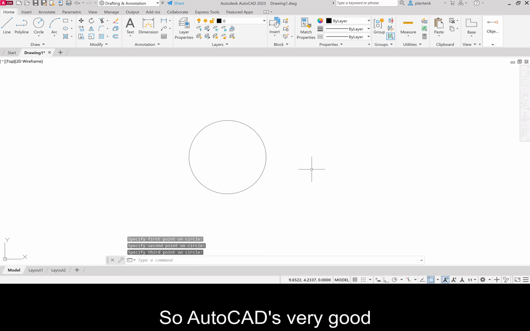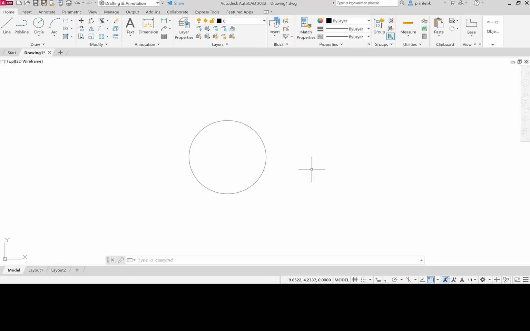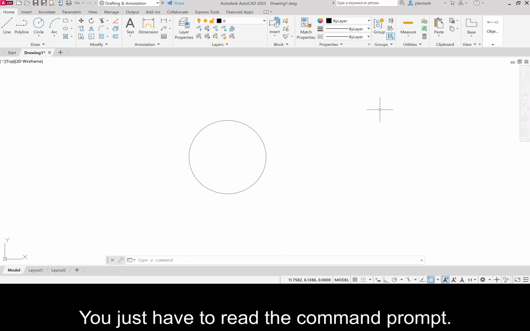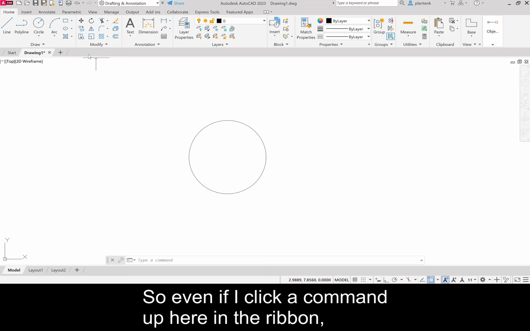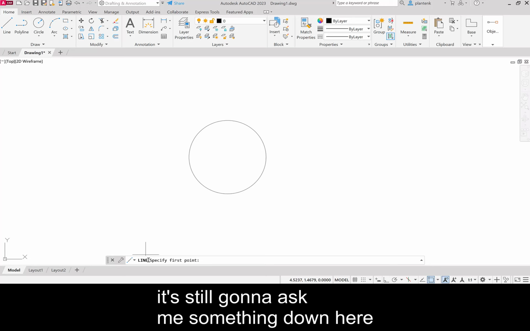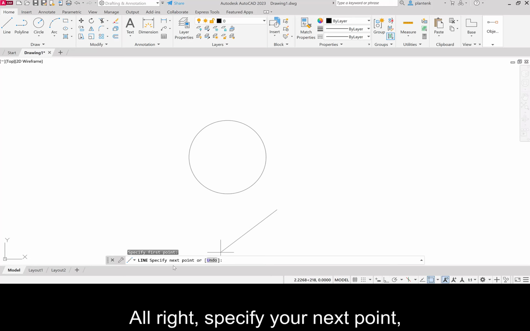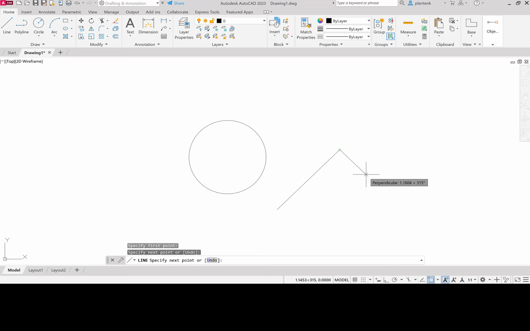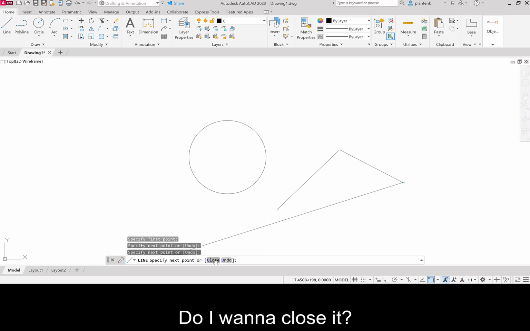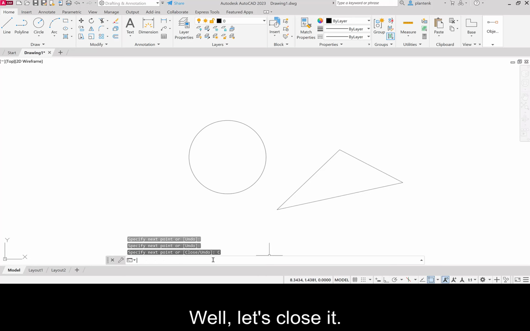So AutoCAD's very good at giving you the information that you need to draw your element or perform whatever command that you're performing. You just have to read the command prompt. So even if I click a command up here in the ribbon, for example, a line, it's still going to ask me something down here in the command prompt. So specify your first point. All right, specify your next point. And next point, and so on. And then now if I'm done, it gives me a choice. Do I want to close it? Which means go back to the first point, or do I want to undo? Well, let's close it.